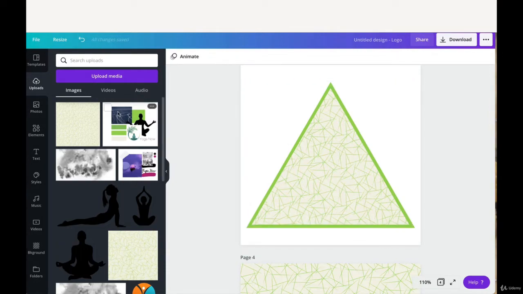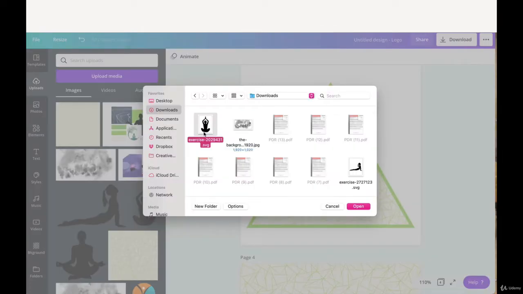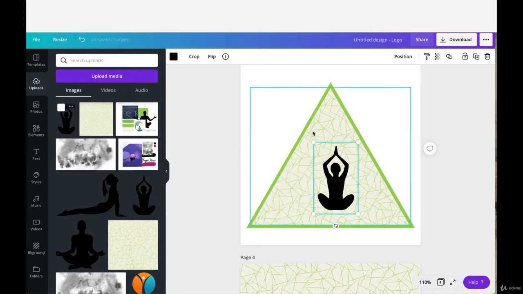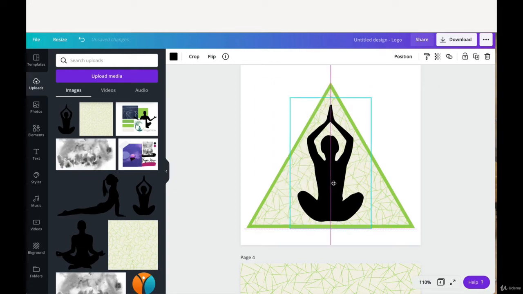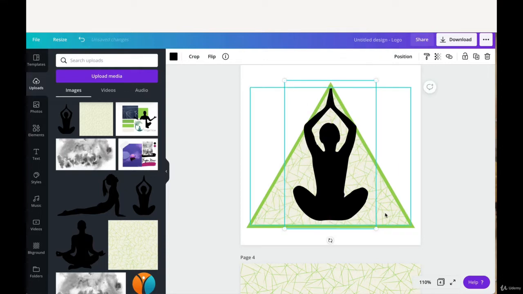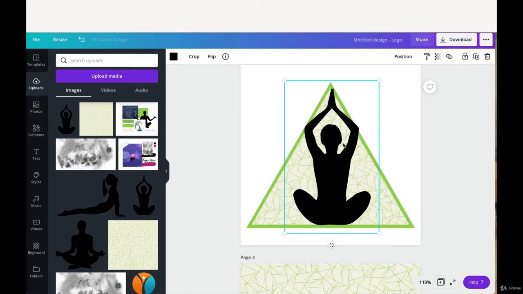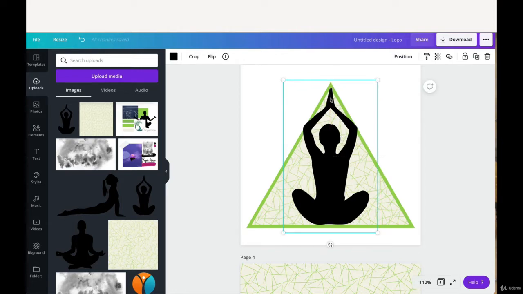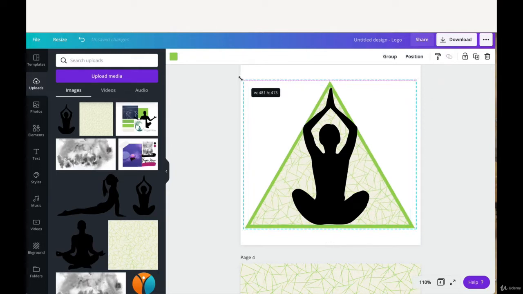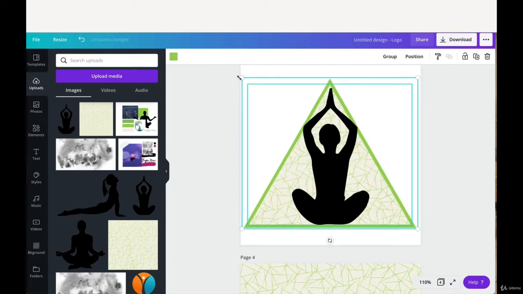So then we're going to upload our yoga position. And as you can see, it's a .svg file. We are going to open that up. We are going to place this, and we are going to create a solid line where it looks like it's going directly through. So we're creating this line all the way through. And as we can see, we need to make the triangle just a hair larger so that the arms are on the green.